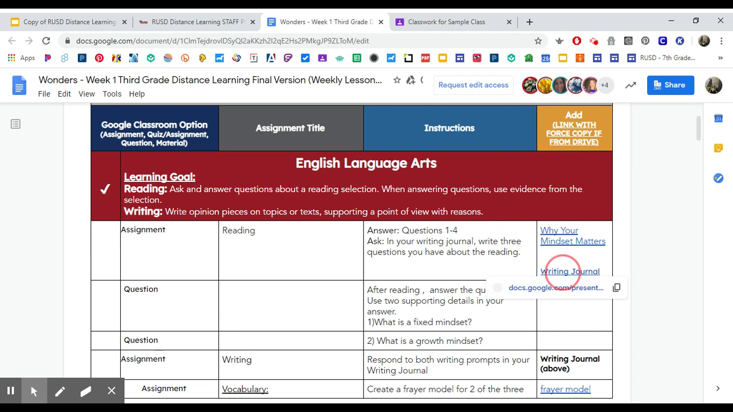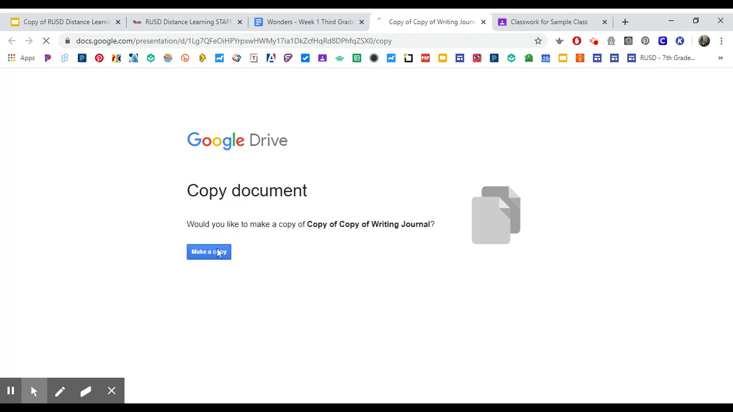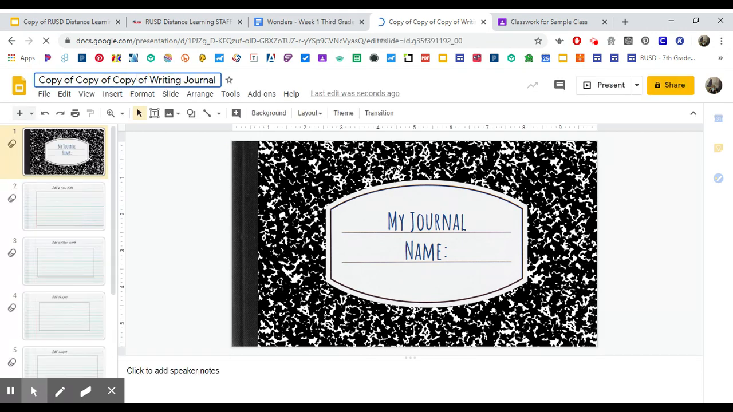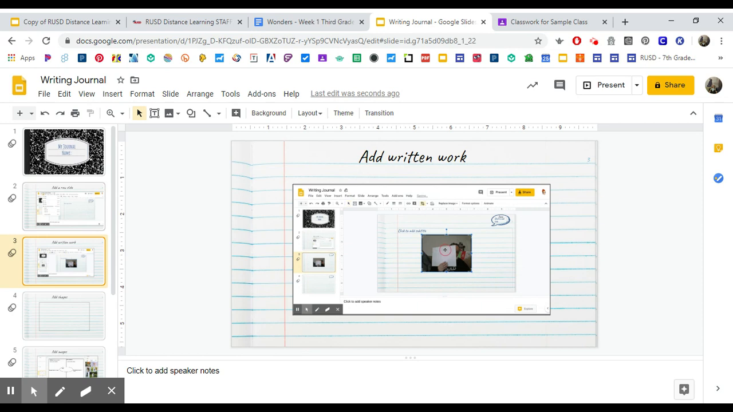And then there is a writing journal. So you'll want to make a copy for you. And then you're, of course, welcome to change the name if you wanted, rather than all those copy of copy. You could delete it and just say writing journal, or you could put it by your class. Or you could have them put their name there, whatever you see fit for them. Okay, and then you can go through and see if there's going to be anything you want to change in here.